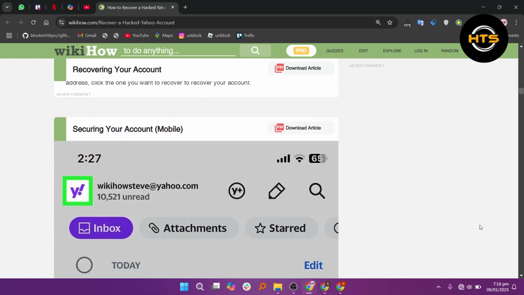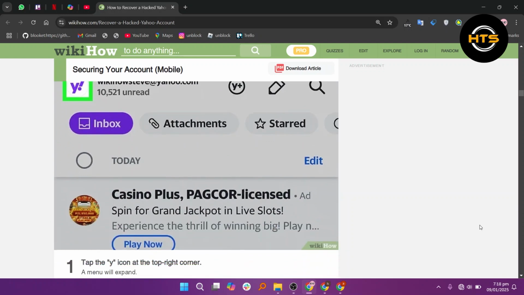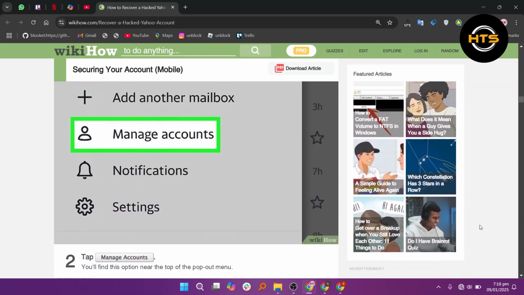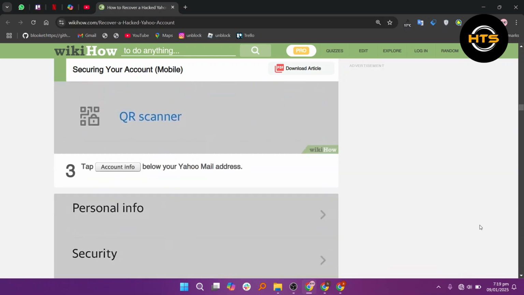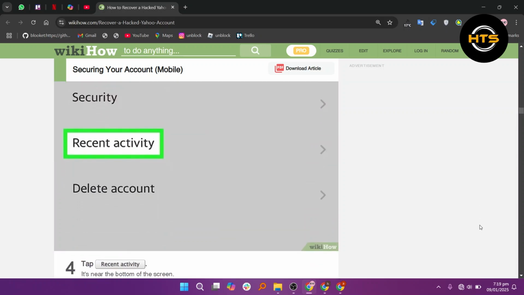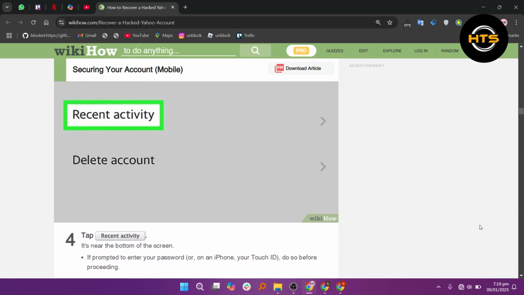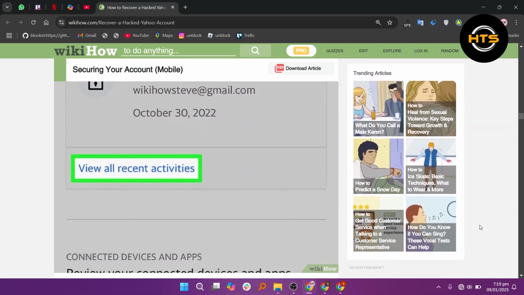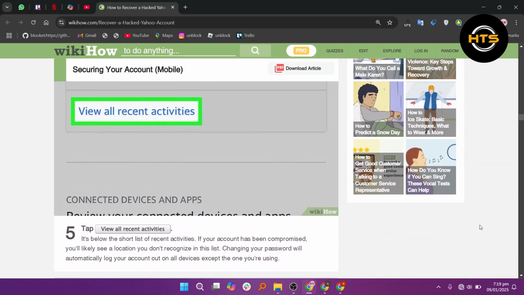To secure your account on mobile, tap the Y icon at the top right corner. A menu will expand. Now tap Manage Accounts near the top of the pop-out menu. Here, tap Account Info and then tap Recent Activity near the bottom of the screen. If prompted to enter your password, do so before proceeding. After that, tap View All Recent Activities.